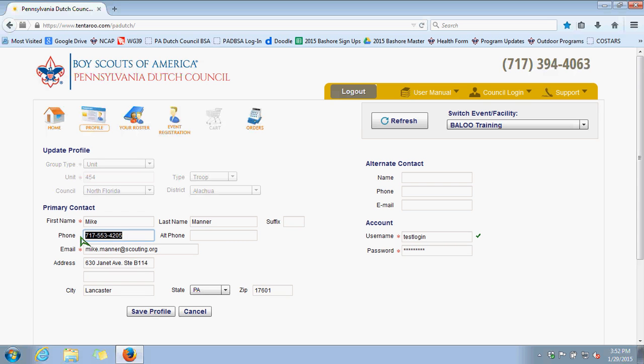One of the things I'm going to do is take out my phone number. So you see, if I make a change to my primary contact information, a message shows up down here at the bottom that there are changes that have not been saved. Anytime you change any information on any page in Tentaroo, make sure that you hit save down at the bottom or it's not saved. So making sure to save is an important thing. So I'm going to put my phone number back in, and I'm going to hit save because I made a change. So I save that, and the information's in there.